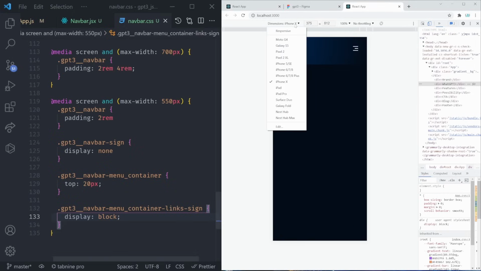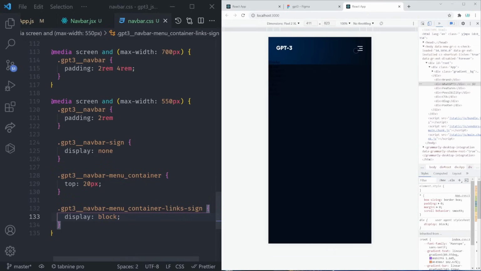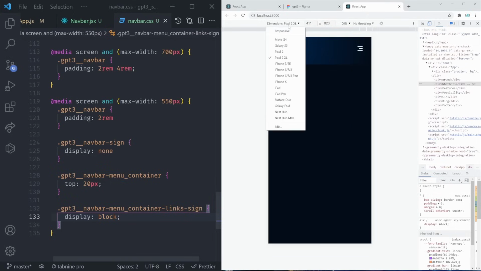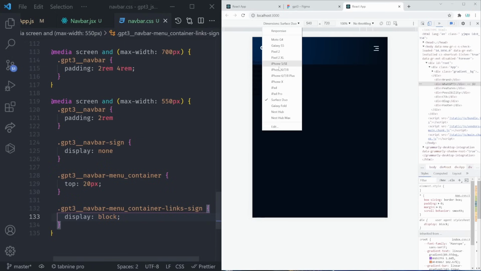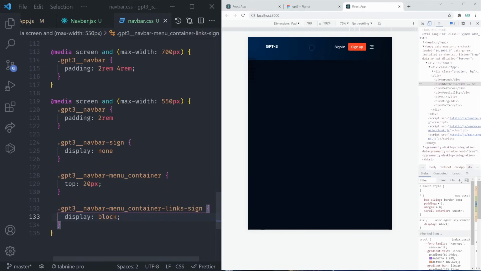Now, if we extend this to something like a tablet, or let's try a larger mobile device. Okay, let's try to go to Surface Duo. This is still in a mobile size. Let's do iPad. There we go. On iPad, there's enough space to show the sign in and the sign up and the menu on the right side.